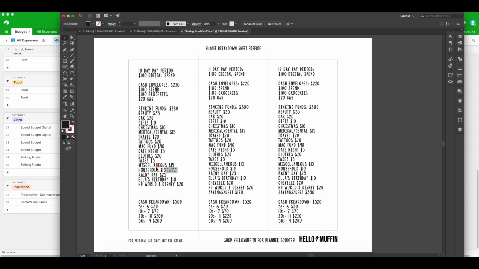So for my 11 and 12 day, I decided on $300. And then I have $280 for the 10 day, just because I don't have enough in my income to cover that extra $20. But if you'll notice, the 11 and 12 day have a little extra in them at the bottom, and that's just extra money that I'm going to throw into either my debt snowball or my savings, depending on how I'm feeling that week.